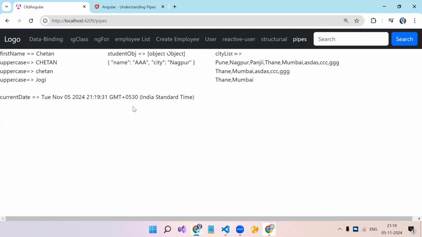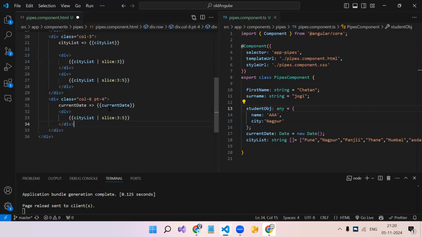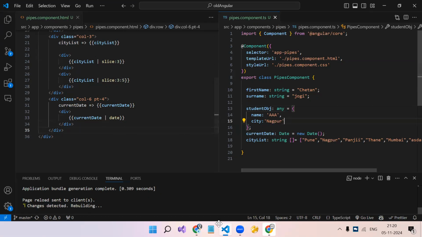But what if we have to format it? Because this is important. Let's say the user just needs to see the date, so we should be able to show the date only. If we just need to show the time from the whole date, we should be able to do that also. Somewhere you might have seen a hyphen as separator, somewhere a forward slash. Everything we can do by using the date pipe. Let's see now. So currentDate, and I'm not doing anything, I am just applying the simple date pipe.